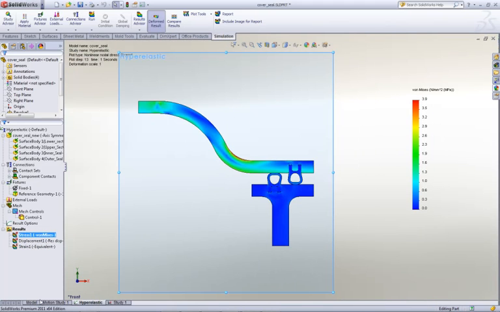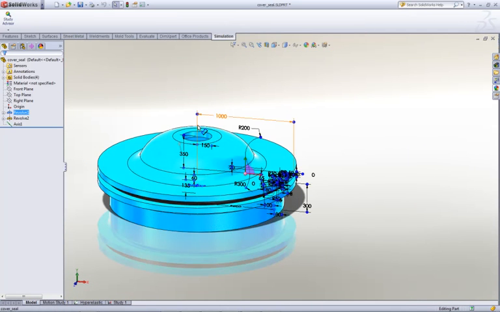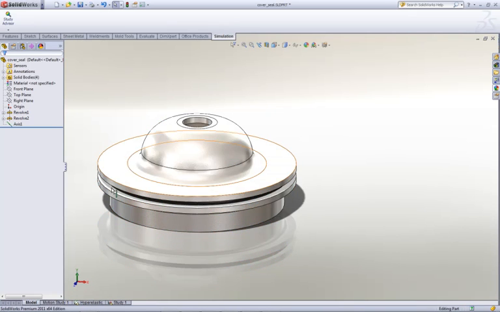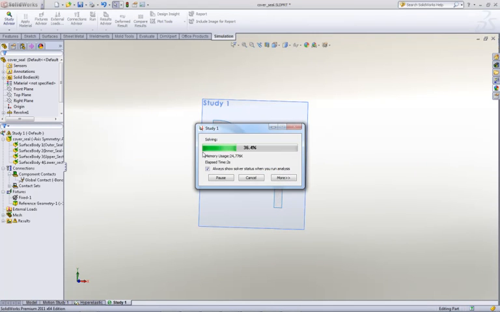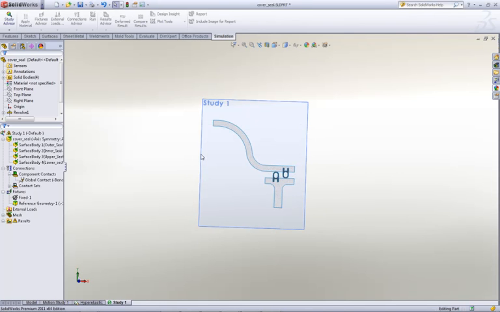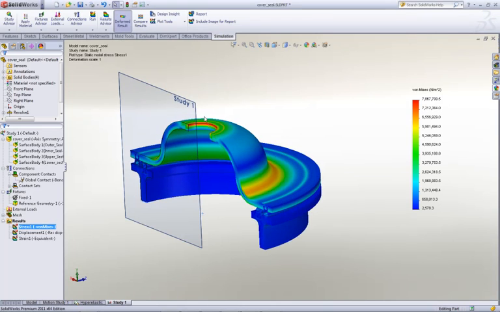Now, what about a change? Again, I mentioned it was parametric. Let's just see how that works. Let's just change the height of this to 500. And you'll see when we go back to our profile, it's automatically updated. Just click on Run. And again, a matter of seconds, we've got a new result. So it's incredibly quick and efficient, and as I said, it's a lot more accurate.